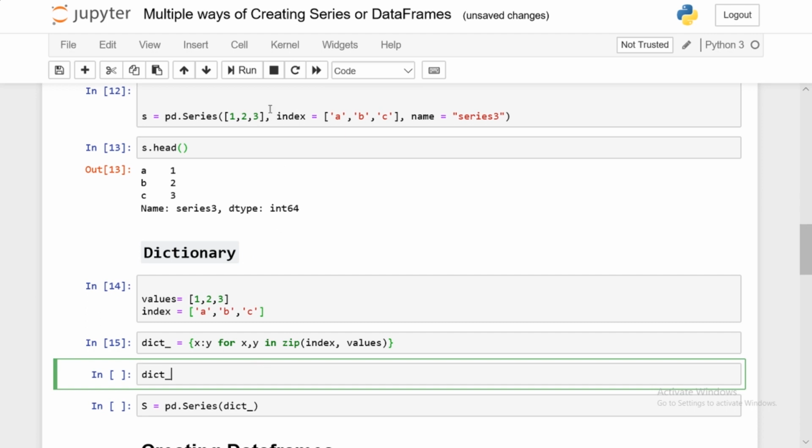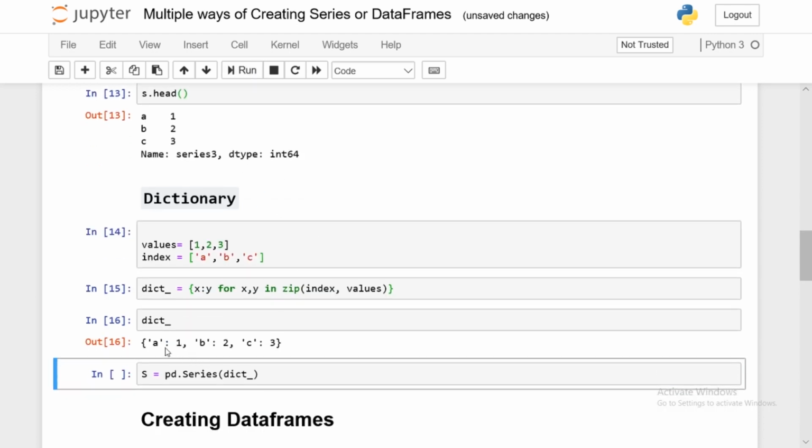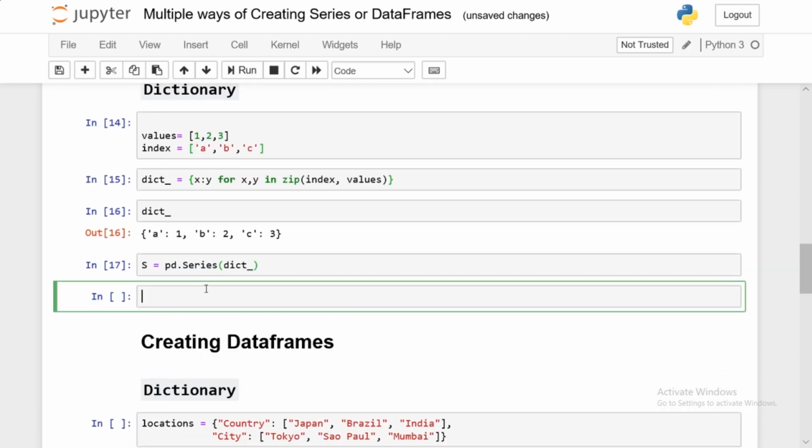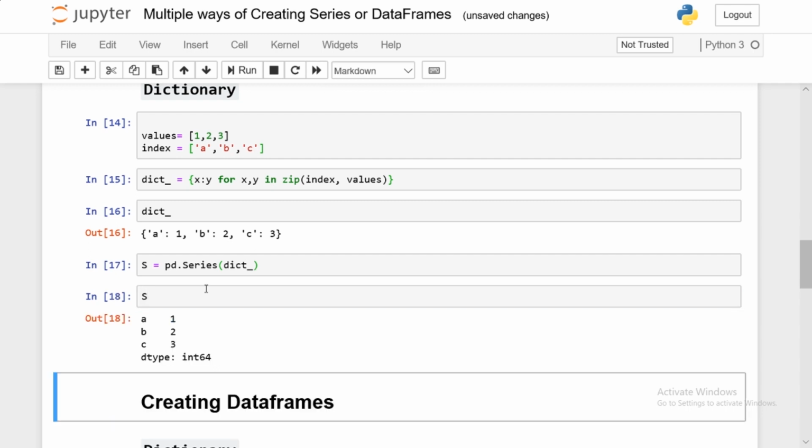Now with dict, we have a key and a value. So A1, B2, C3. You have keys and values. And we feed in this dict, and you'll see, if I just run it, that we get a series with the keys representing the indices and the values representing the values. So those were multiple ways of creating a series or getting our data into a series.